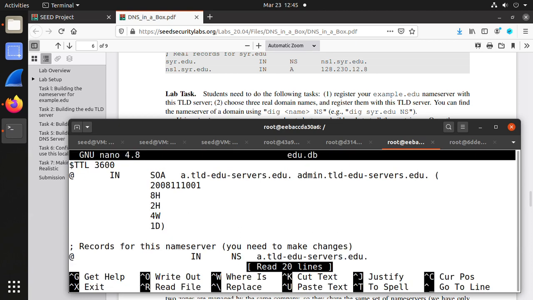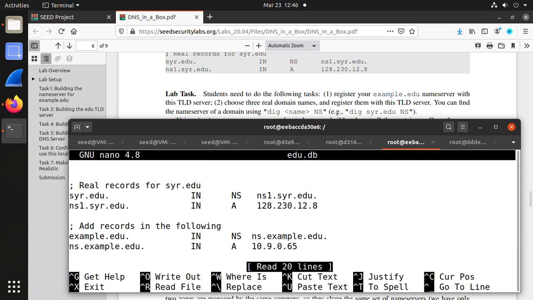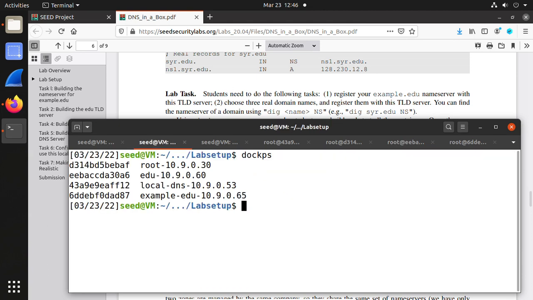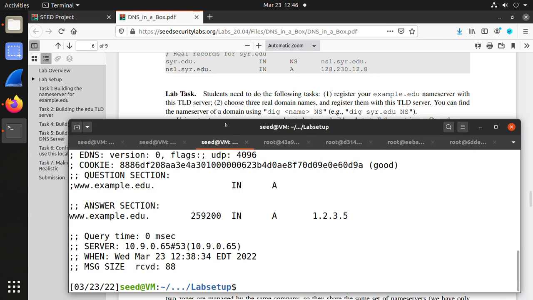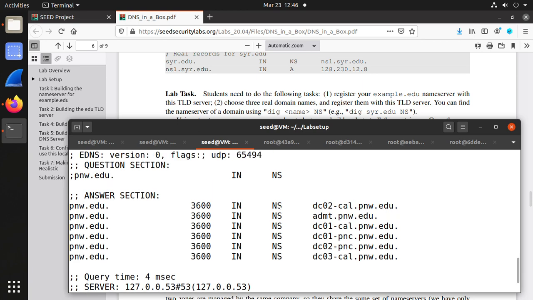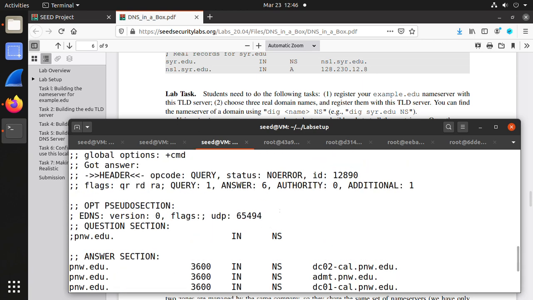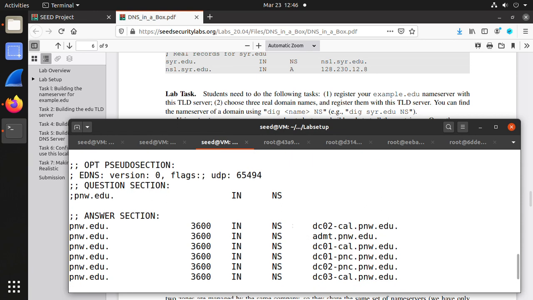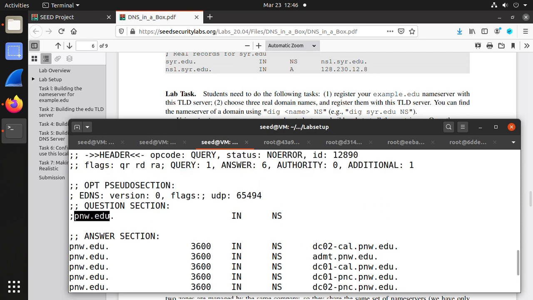So we can open it and add one more here. How do we get it? We use this dig command. For example, pnw.edu NS. Then you see there are six name servers. What is pnw.edu?